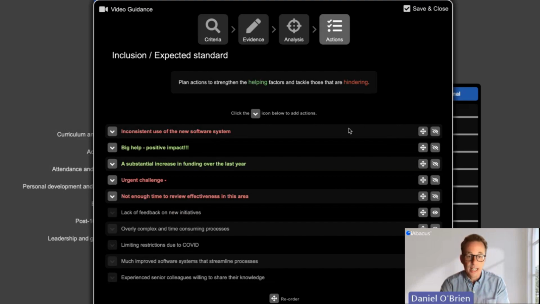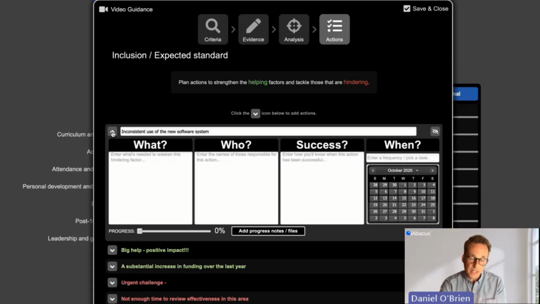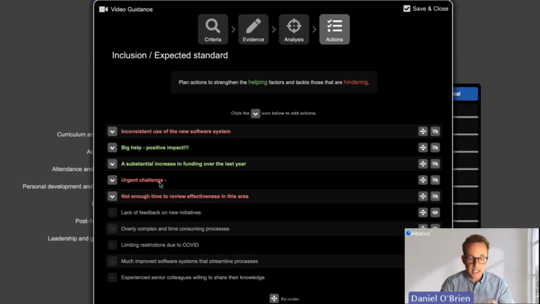Okay, and then on the left hand side here, can you see this little icon? You just expand it and you get a planning strip. What are we going to do about this issue? Who's going to support or lead on it? What does success look like, and when do we need to do it by? And you can put this in place for anything, any helping or hindering factor.